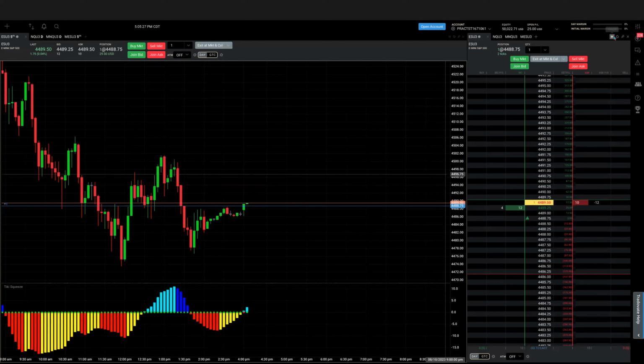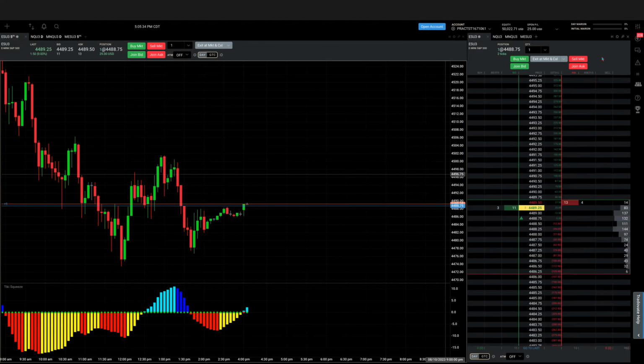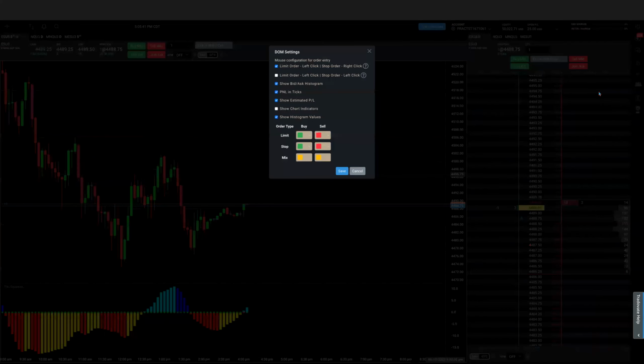You go over here to this little gear settings. Well, this won't be very helpful without the level 2, but I like to have the histogram, and then I go to settings, and I click show bid ask histogram. I like to have my profit and loss in ticks and show estimated profit and loss. It just helps me keep track of numbers and have appropriate risk reward.